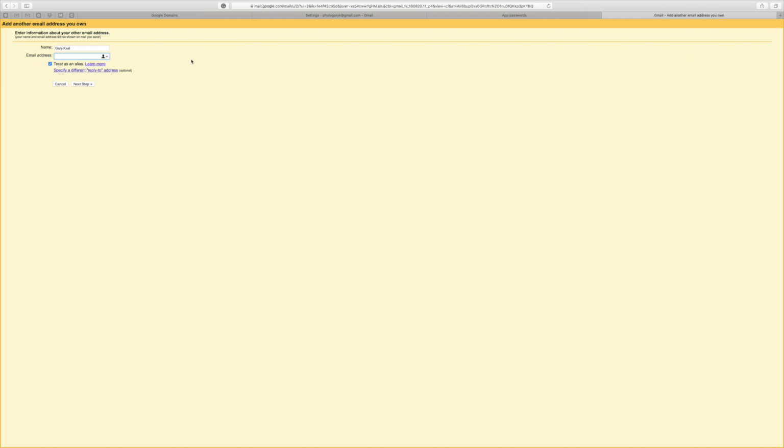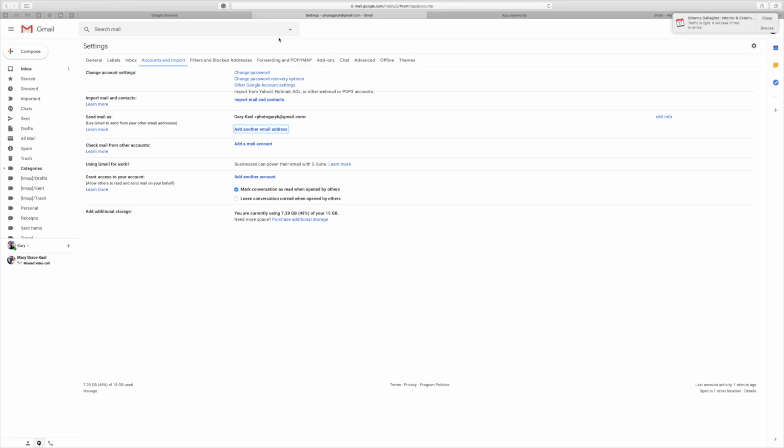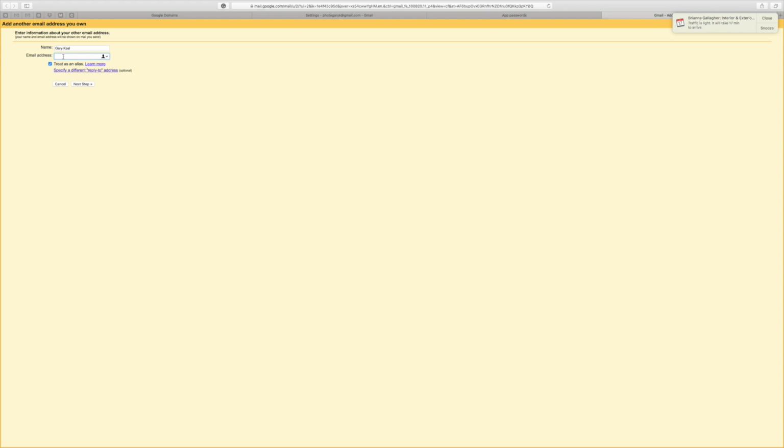Now, this is the confusing part, and I'm going to make sure I go through this part very slowly. The name here at the top is going to be the name associated with your current Gmail address. So if you go here to send mail as, it's going to say the email address here, but it's going to say the name running it right here. So my name is Gary Kasl. I will be putting this top part as Gary Kasl. Okay, not the email address. It's the owner of the account.